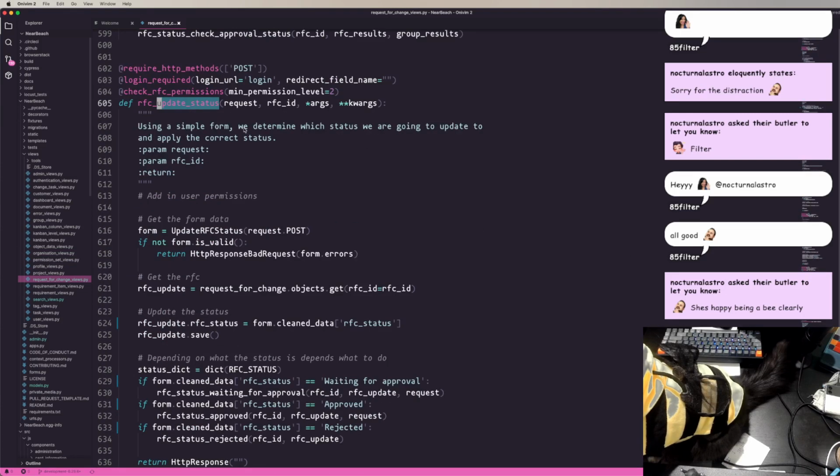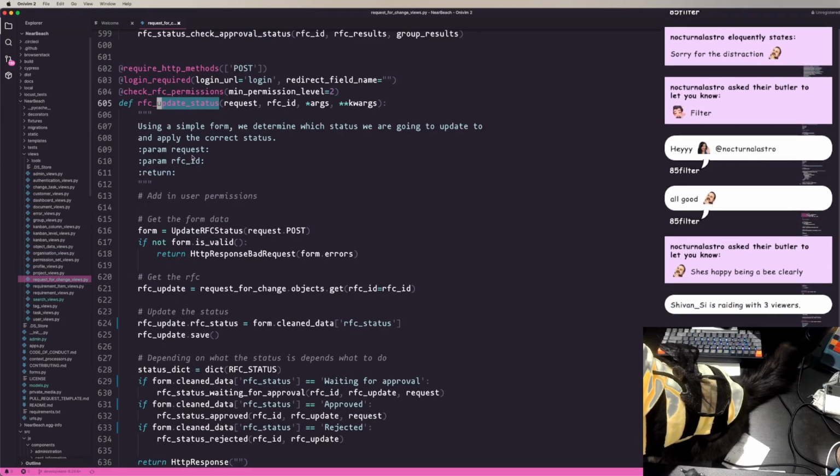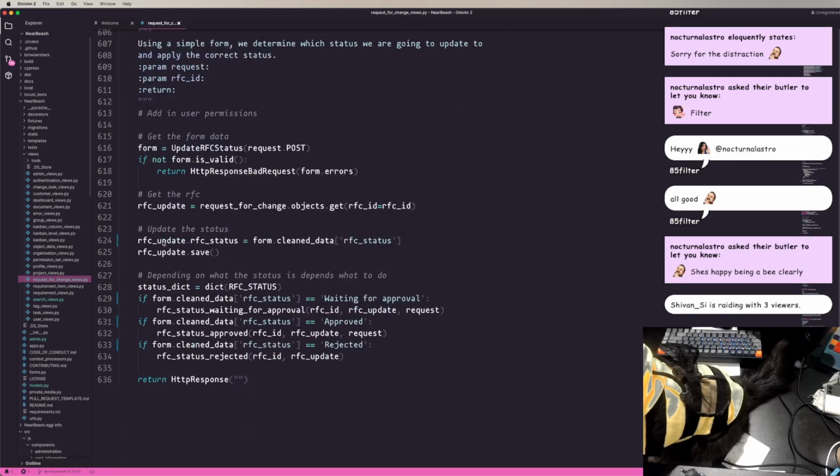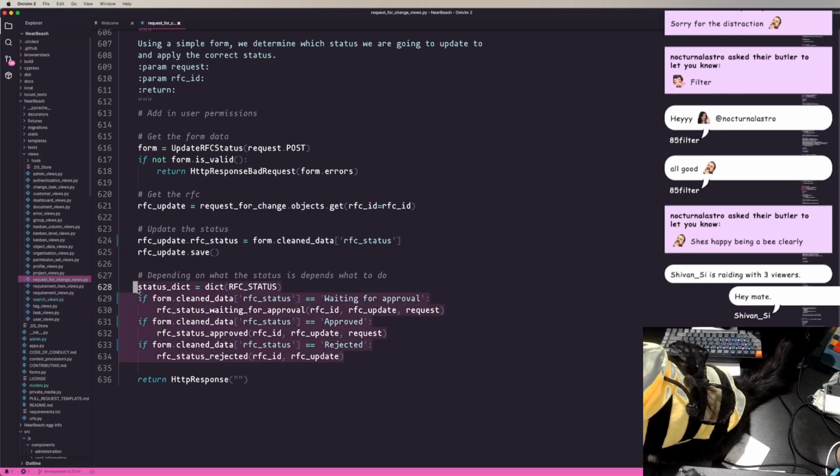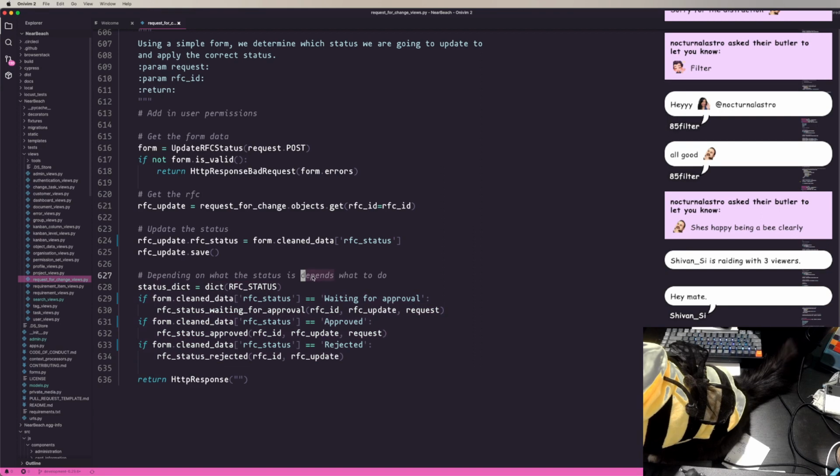So, using simple for, we determine which status we're going to update to and apply the correct status. Cool. So, if it equals waiting for approved, RFC status waiting for approved. Depending on what the status is depends what we want to do. Alright, sweet.